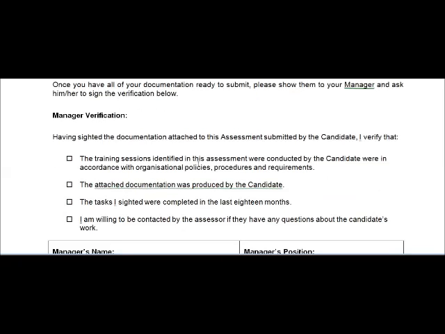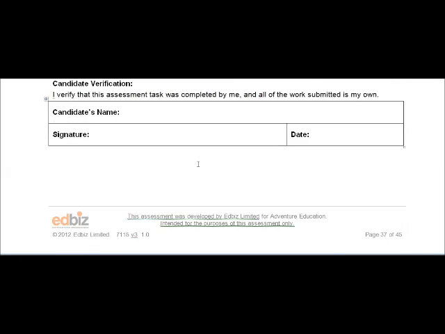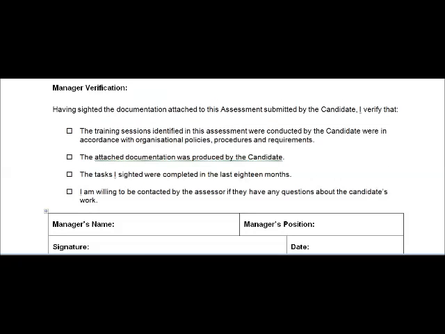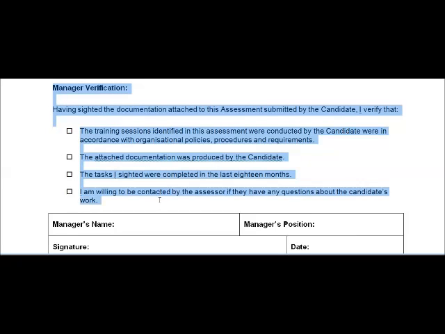And then you and your manager will complete this page 37 here. Your manager will complete this section here just to test or verify that he or she can confirm that this was your own work, it wasn't a training session delivered by another trainer, that the information that you've produced is current, and that your delivery of those training sessions were in accordance with your organisation's policies, procedures and requirements.